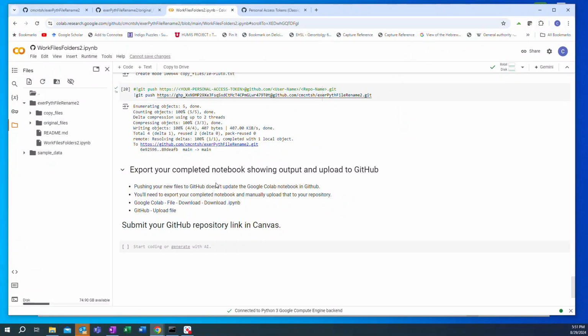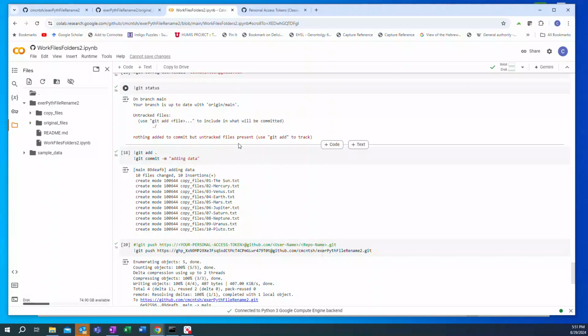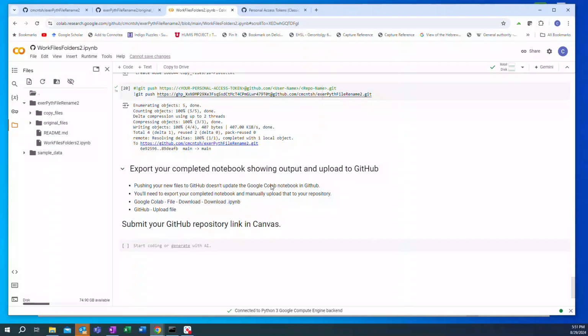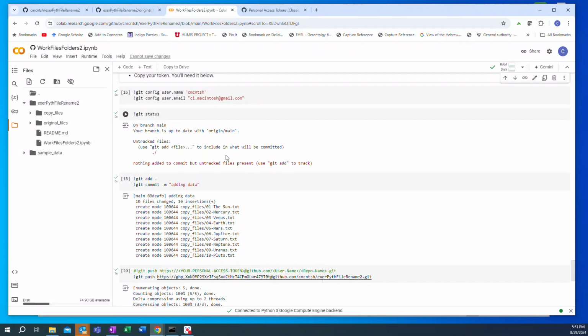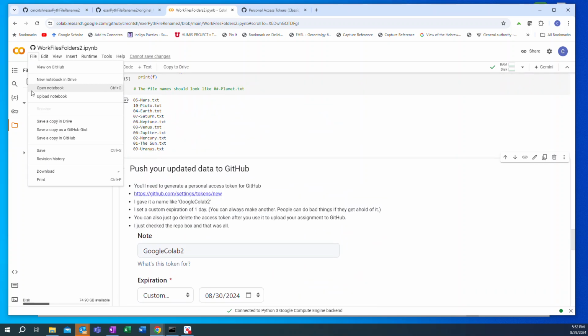However, doing that push does not send this completed notebook to GitHub. So at the end, you'll want to export this notebook that you've created with your code and your output, because you want all your code and output showing to get full credit for this assignment. You go to File, Download, and download IPYNB. That's a Jupyter Notebook Python notebook.